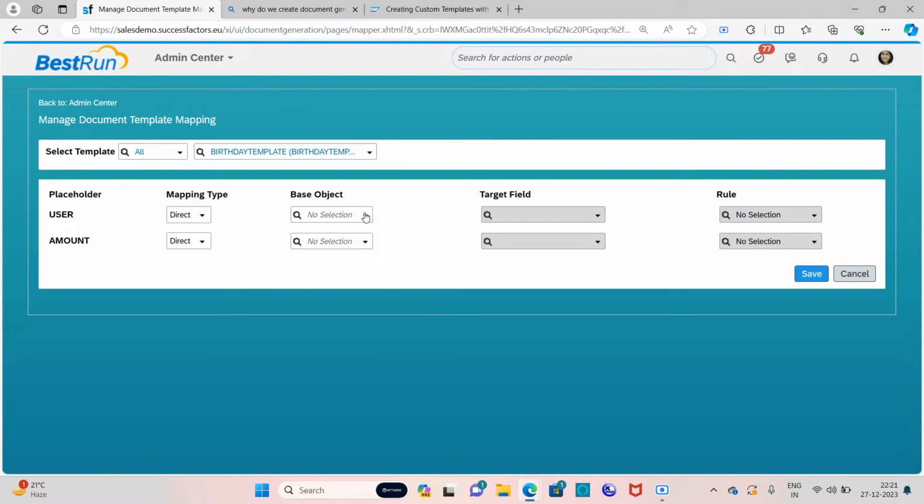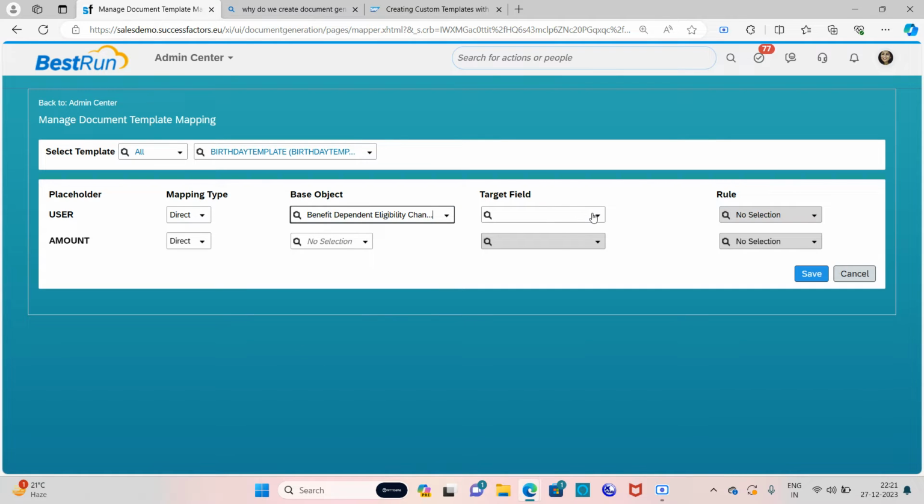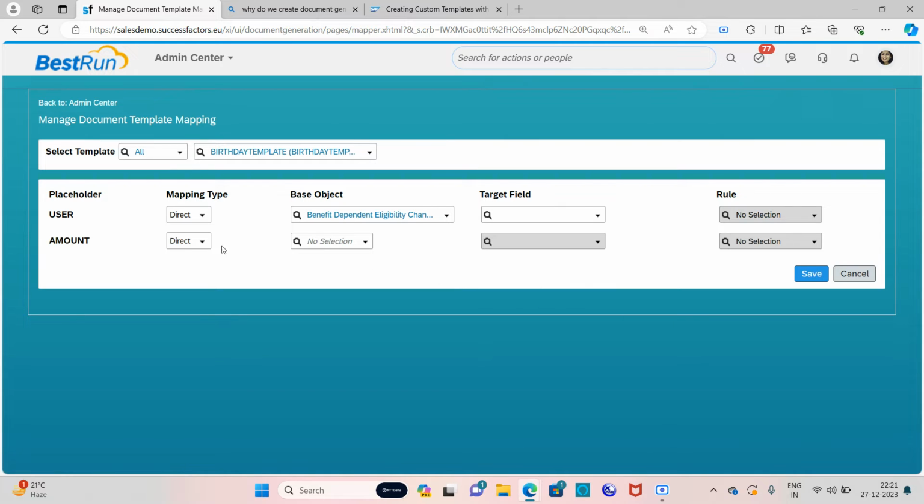So let me tell you this. Direct is where you can directly target any particular object and particular field in it, so that it will replace the particular value. And rule is where you're going to create a business rule. Like if I want to create a business rule, I can simply create it as if user is equal to username, then user is equal to username, so that it defines the username from the perspective of a particular profile.